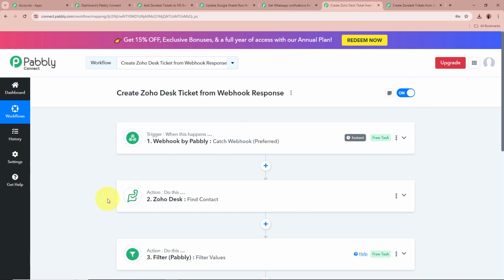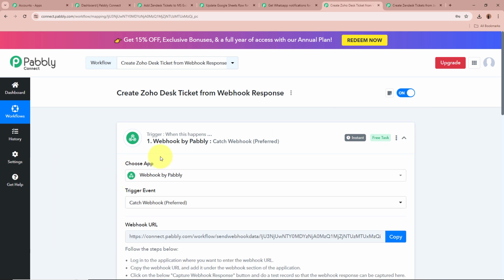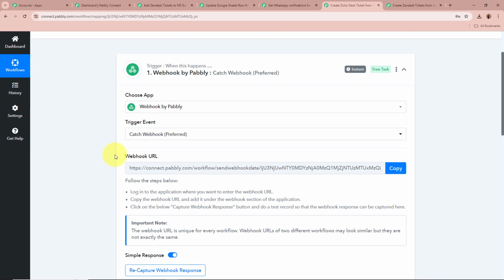Let's move on to our next automation, that is create Zoho Desk ticket from webhook response. So now suppose I'm a business owner and I am using an application which is not integrated with Pabbly Connect. To create the integration between the application and Pabbly Connect, we are going to be using Webhook by Pabbly. So the trigger application I've selected as Webhook by Pabbly, and the trigger event as Catch Webhook (preferred).